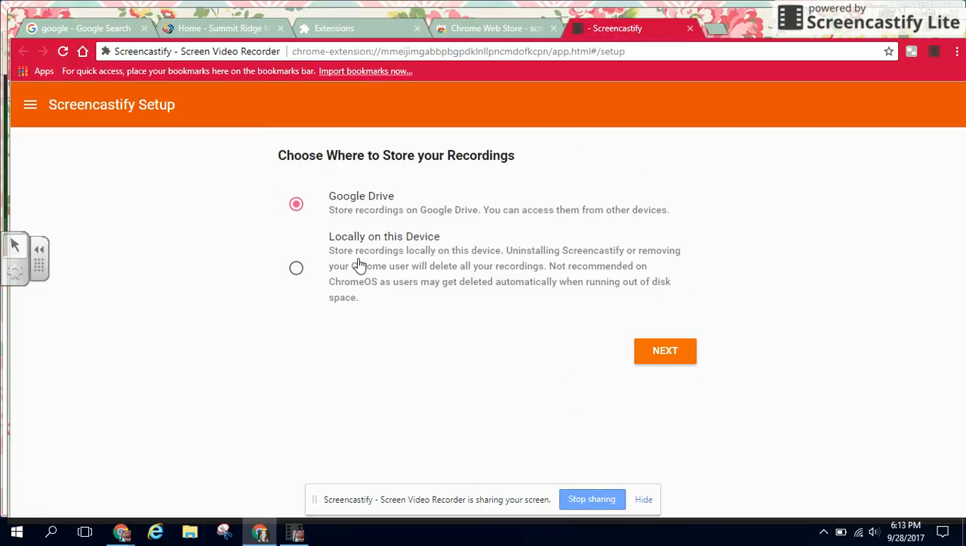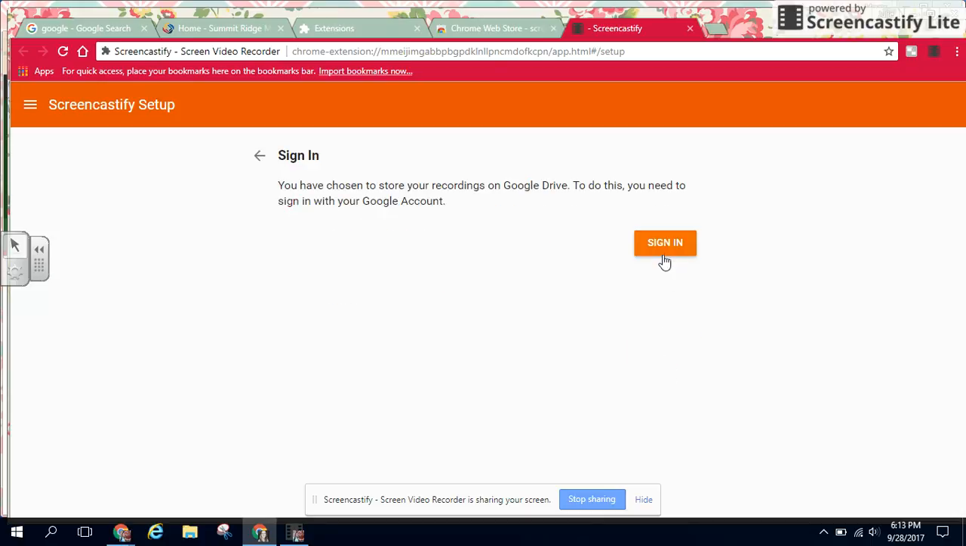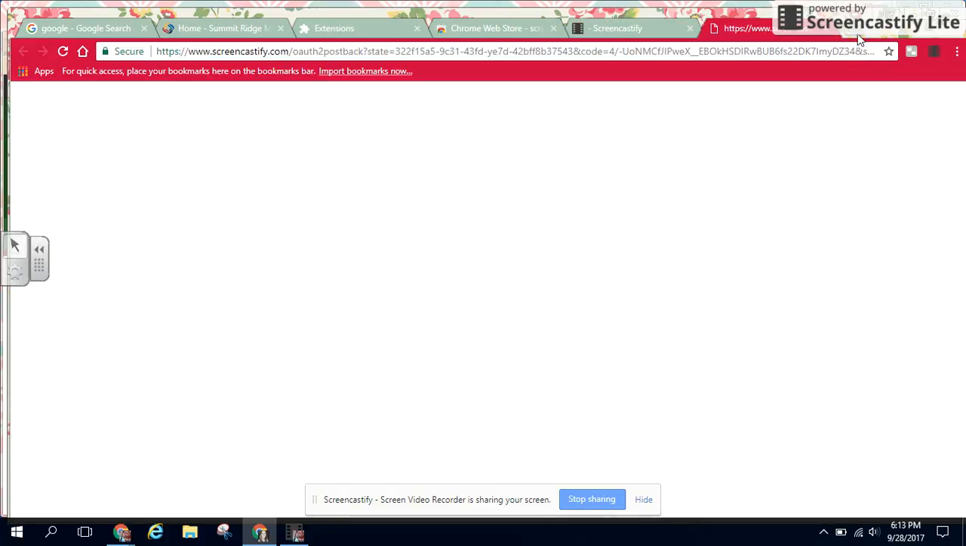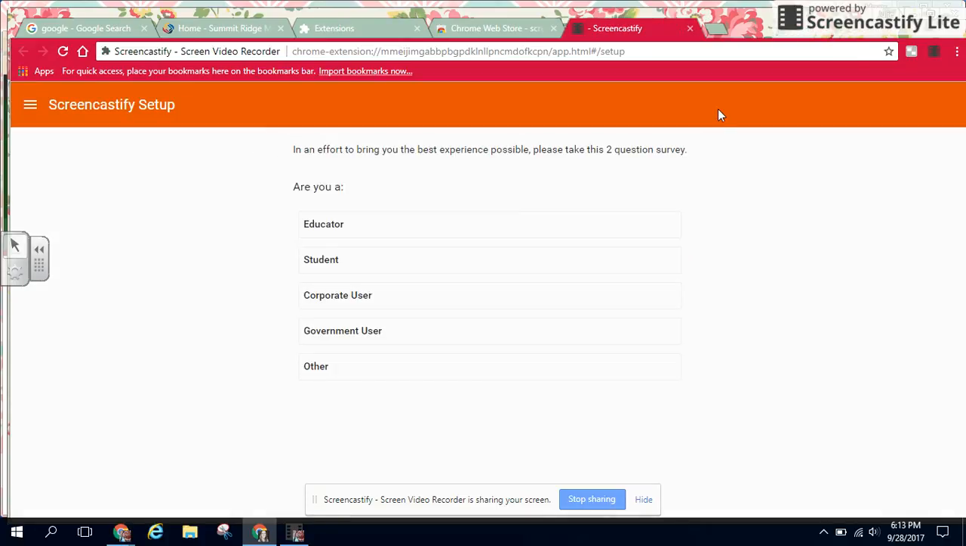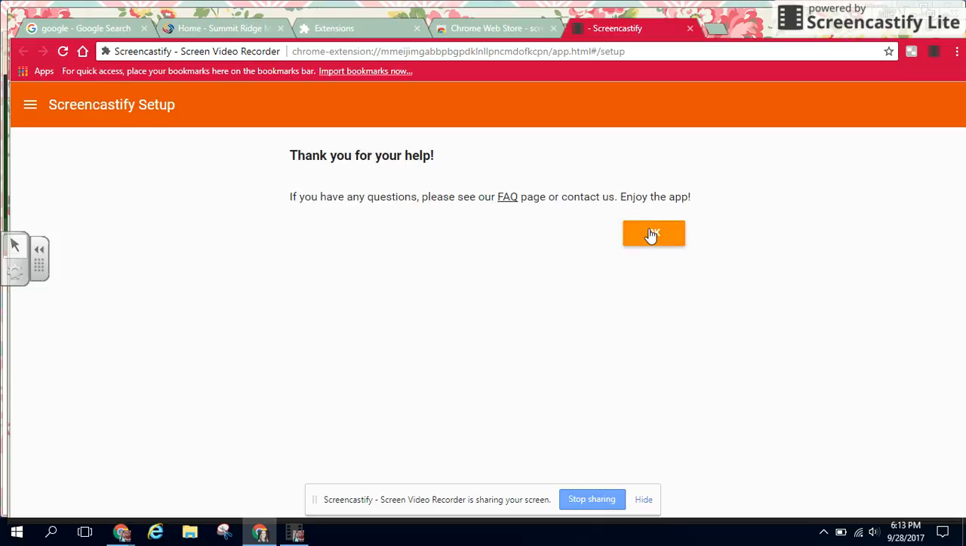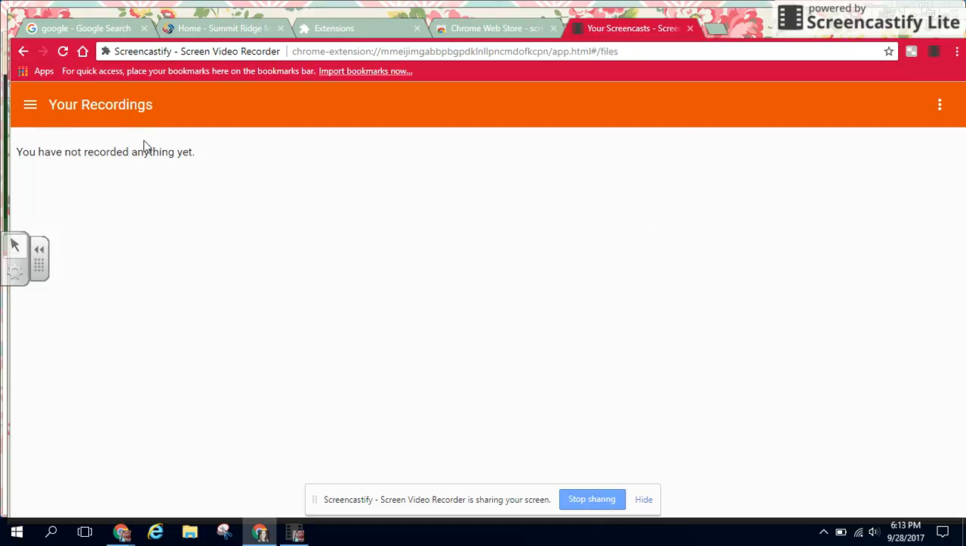Where to store your recordings? Personally, I say Google Drive because I can make my recordings from home, at school, wherever I am, and I can always get to them on my drive. So I say on the drive, and you have to sign in with your Google account, which I already am because you see my name signed in right there. And I am an educator, and I don't teach either of these, so I'm just going to click grade school. Oh, okay, great. So I haven't recorded anything yet.